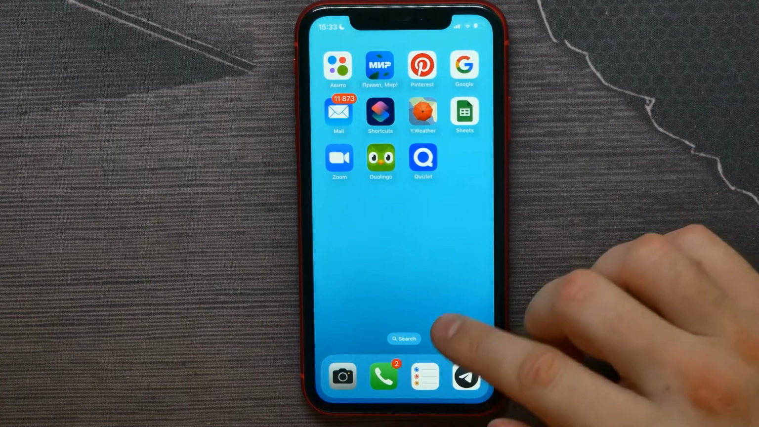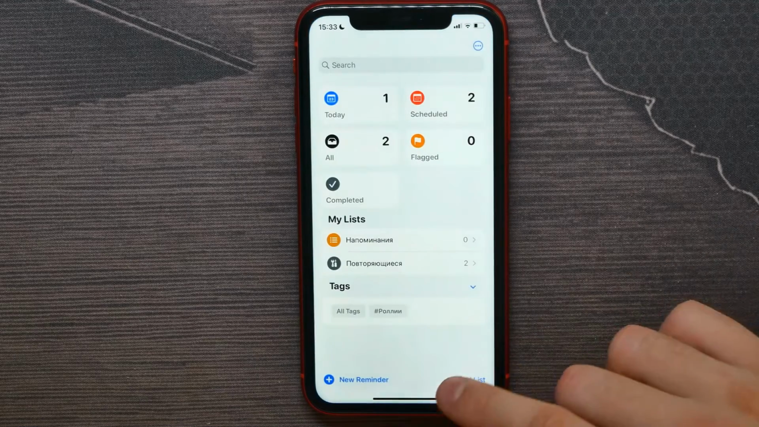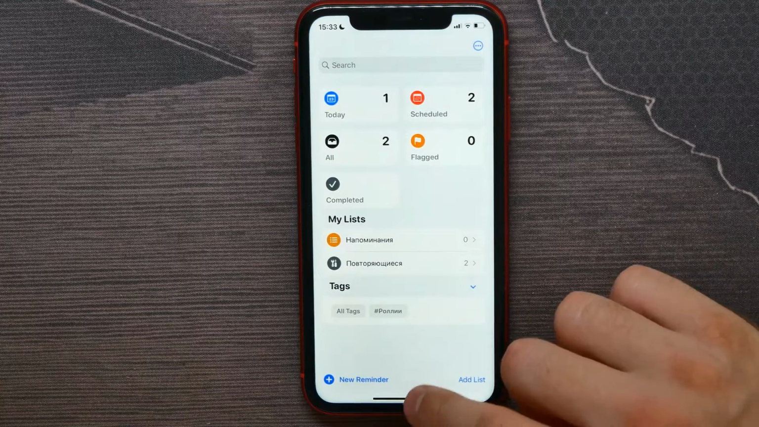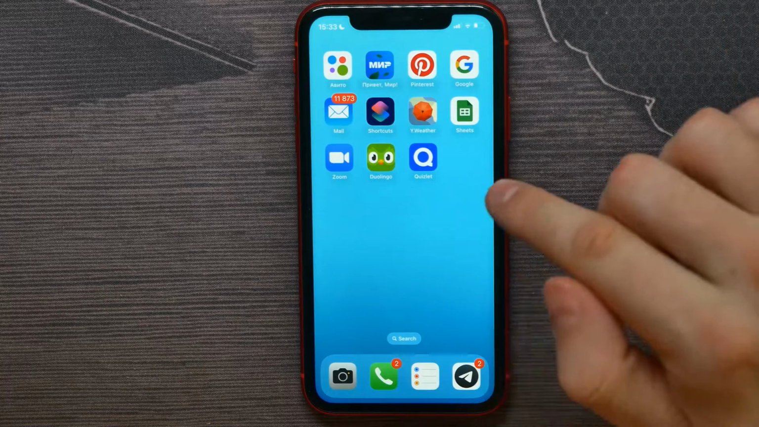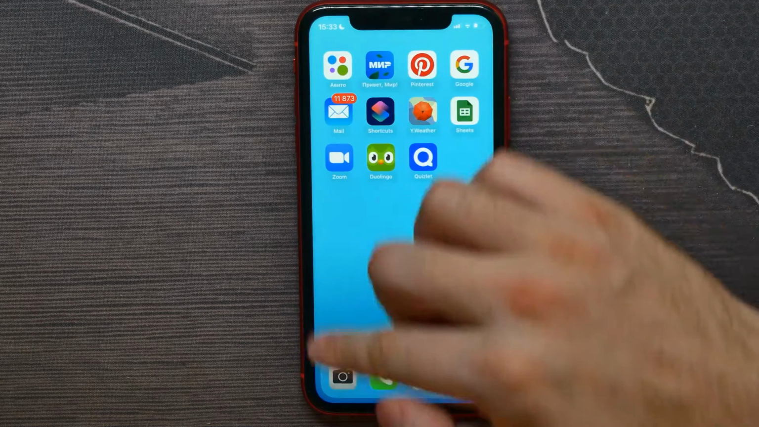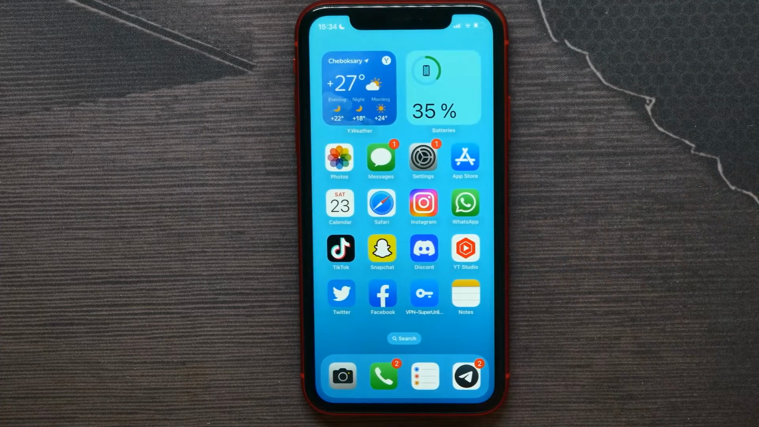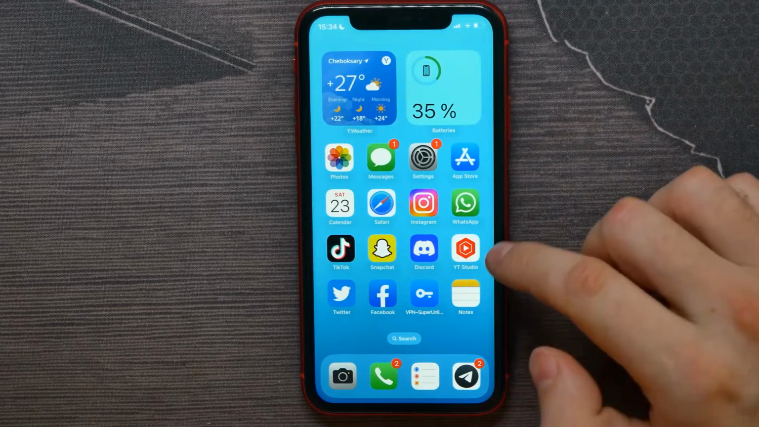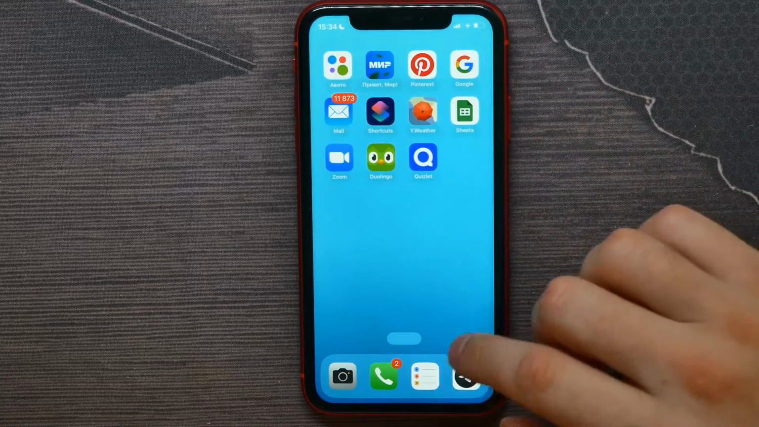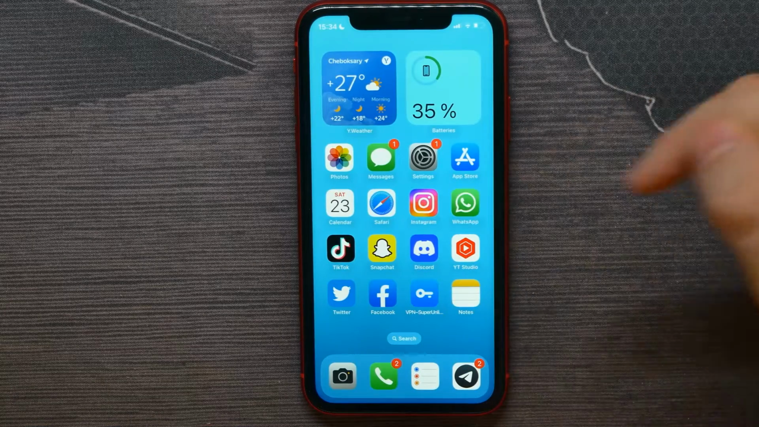Now let's say you opened up some app, let it be Reminders, and when you make such a gesture you hop out of your app, and there on your home screen, if you make that gesture again, it moves you to your first home screen. Let me show you again. Make a gesture like that. It moves you to the first home screen.